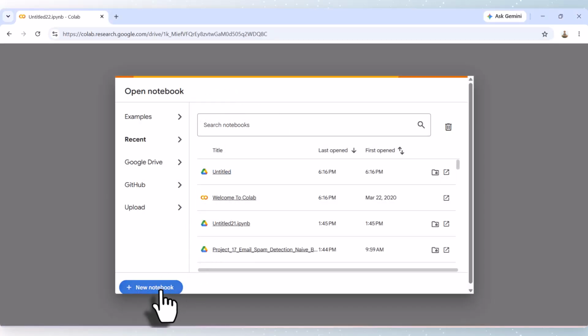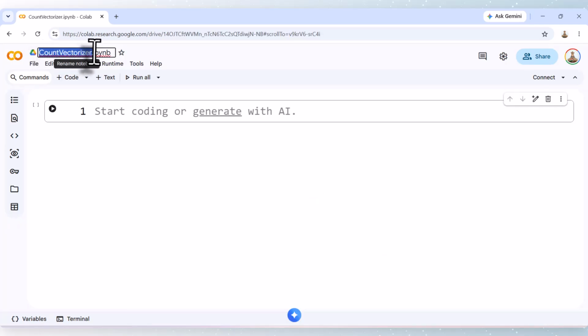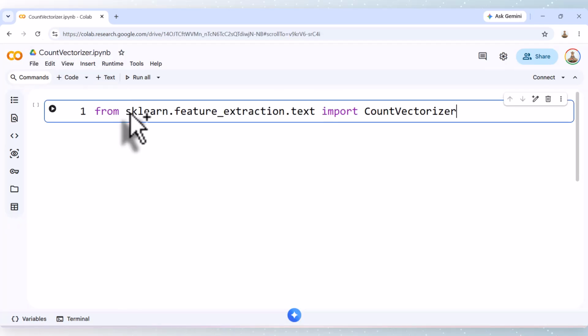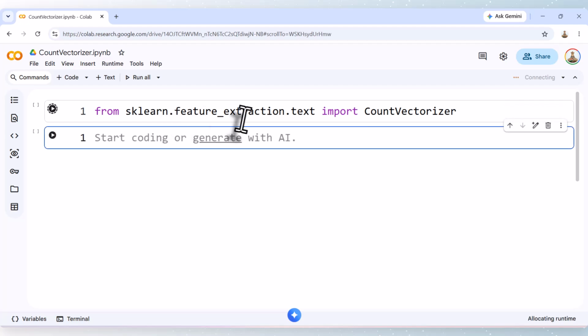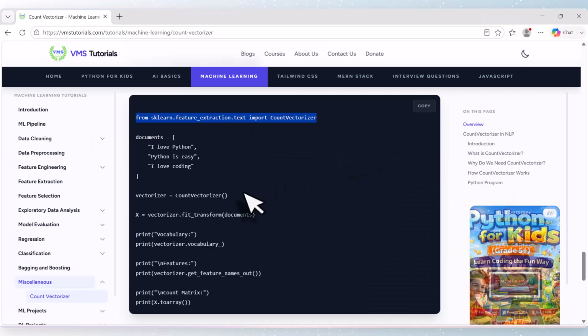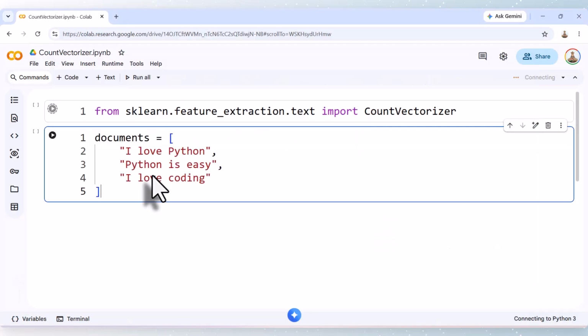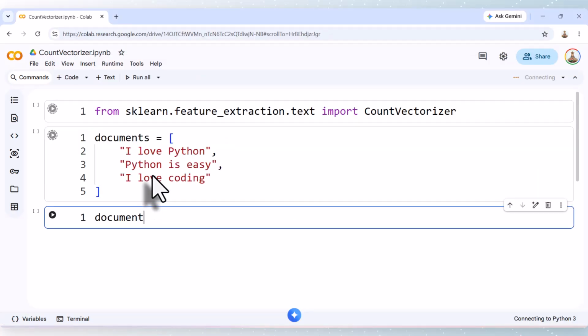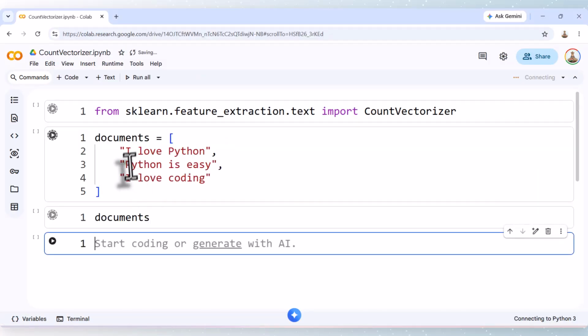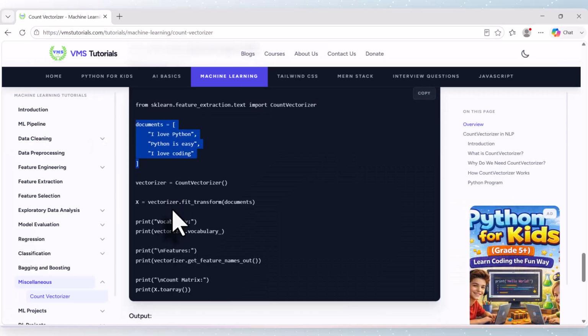Now let me take a new file here. The name of the file is count vectorizer. Now let's take the first line. I am going to import the CountVectorizer from this. Now I have these three documents, a list of documents. You can print the documents. It's basically a list, nothing more than that. Each item is considered as one document.